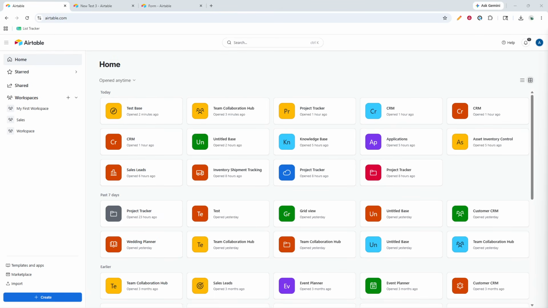In today's video, I'm going to teach you how to use Airtable Lookup and Rollup fields. By the end, you'll know how to connect tables so they share information, pull in details from related records, and calculate totals automatically, all without complicated formulas. We'll start by linking your tables.